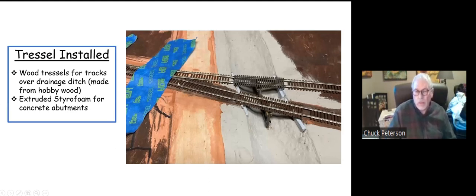As we had actually glued down the railroad tracks, I wanted to add some special feature to it here. So what I did was I put in a couple of railroad trestles under each of these two tracks that I actually built and stained using just some hobby wood that you can get. And then the concrete abutments on either side of the ditch are just made out of the extruded styrofoam and then painted to look like concrete abutments.